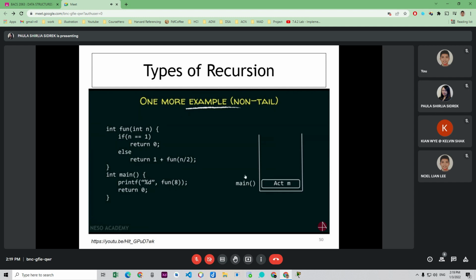Okay, so now as we know, the control transfers from the main function to the fun function. Therefore, the activation record of this function will be maintained inside the stack. And as n is equal to 8 and 8 is not equal to 1, the condition is not satisfied, and hence the else part will get evaluated, right? And inside this else part, we have one statement, return 1 plus fun of n by 2. As n is equal to 8, 8 divided by 2 is equal to 4, right? Therefore, fun(4) will be called, and hence the control transfers from fun(8) to fun(4). And the activation record of this function will be maintained inside the stack.